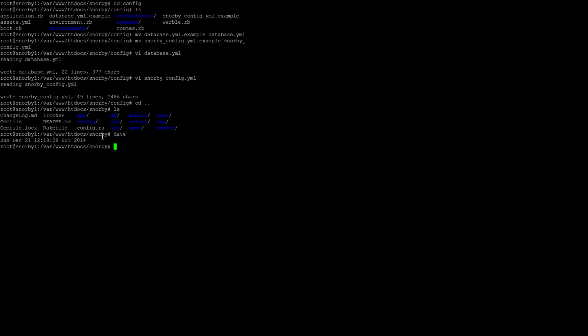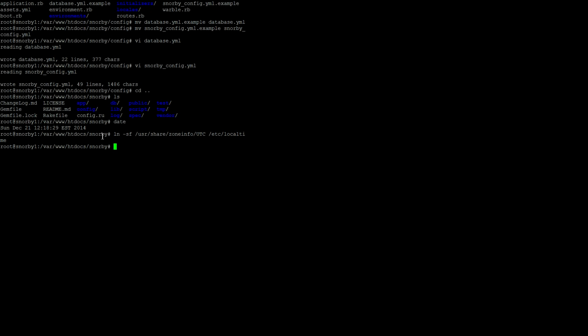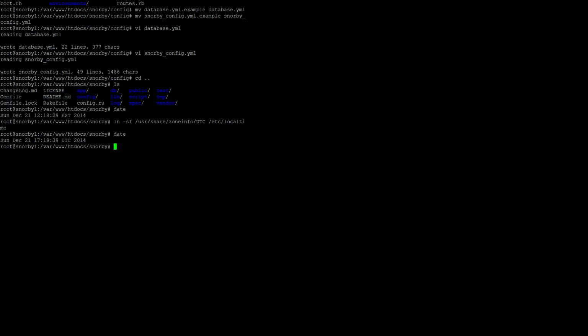So when you're actually viewing the alerts, things will appear in your local time. But on the back end, let's set everything to use UTC. So I'm going to go ahead and do that now with an ln -sf /usr/share/zoneinfo/UTC, a capital UTC by the way, /etc/localtime. Just enter there, and let's run date again, and bam, now we're using UTC time.